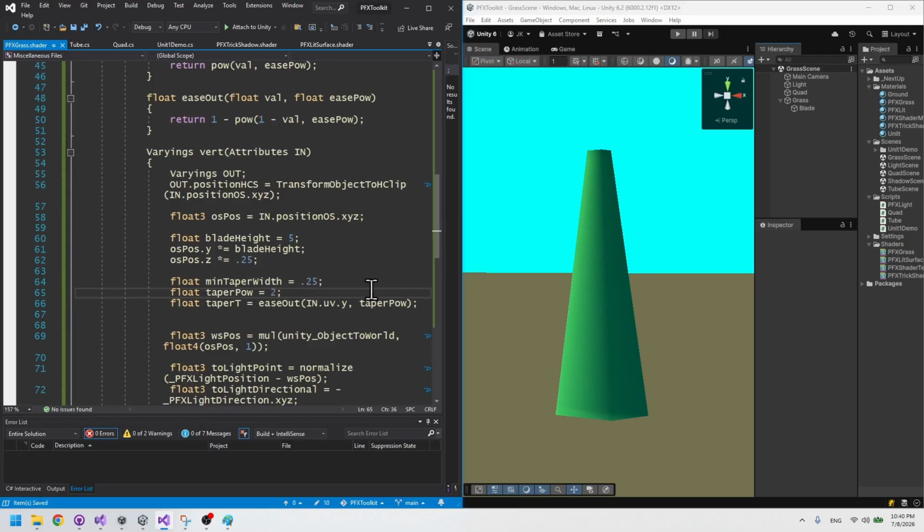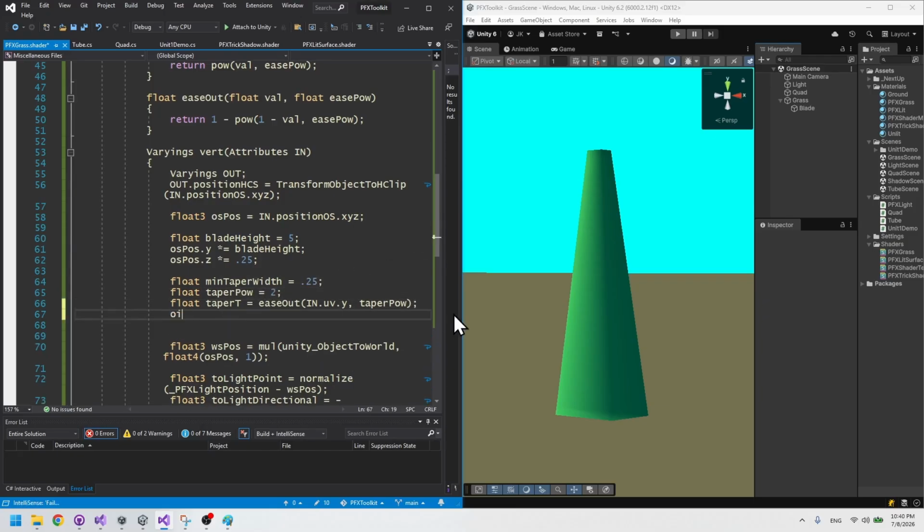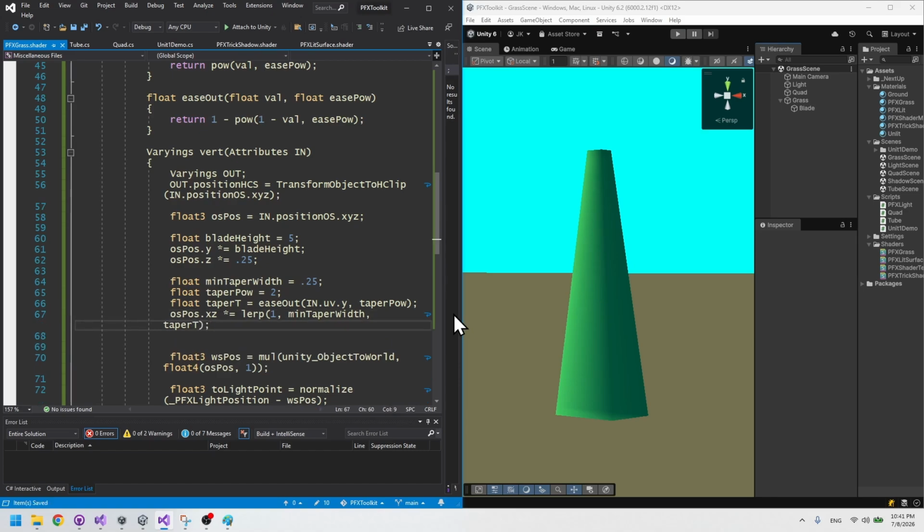Let's just use 2. And then we'll take our object space position xz and multiply it by lerp from 1 down to our min taper width. And we'll use our taper t to control that. So let's see what that looks like.